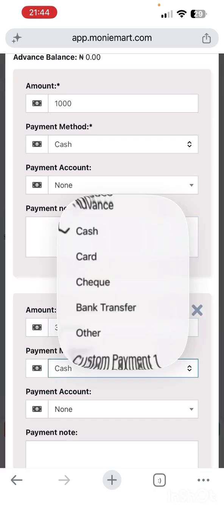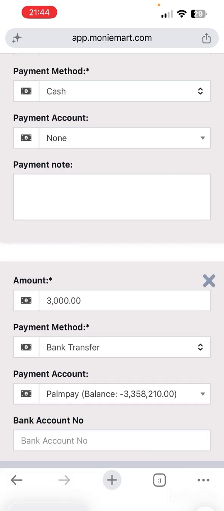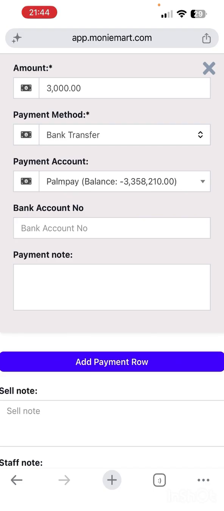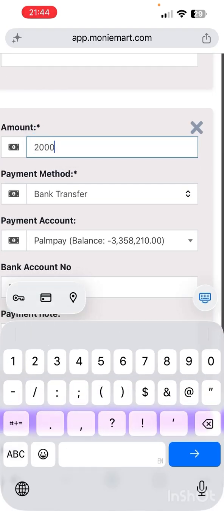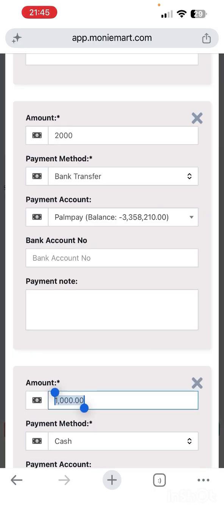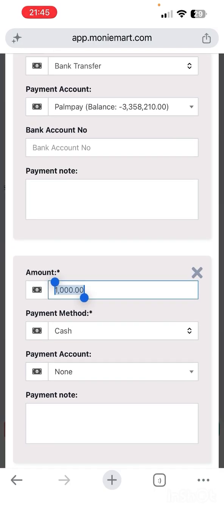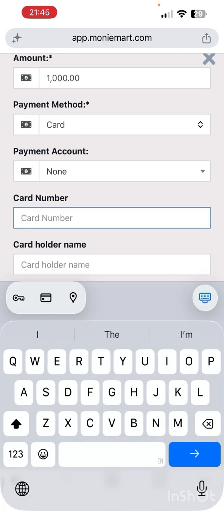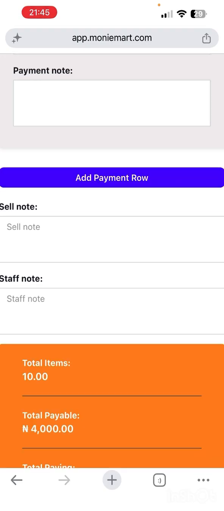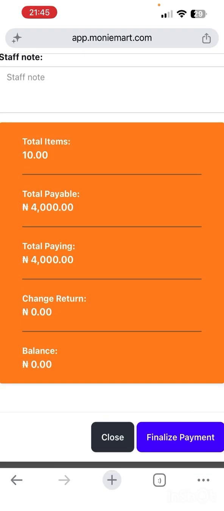The 3,000, you can just say the customer wants to pay by bank transfer. So after that, if the customer wants to use the ATM too, you can just say this bank transfer the customer wants to pay 2,000 naira. So add payment again. Add payment, then you can just say the remaining 1,000 the customer wants to use ATM card. So that is it. After that, you will scroll down, then you will finalize the payment and print out the invoice for the receipt for the customer.